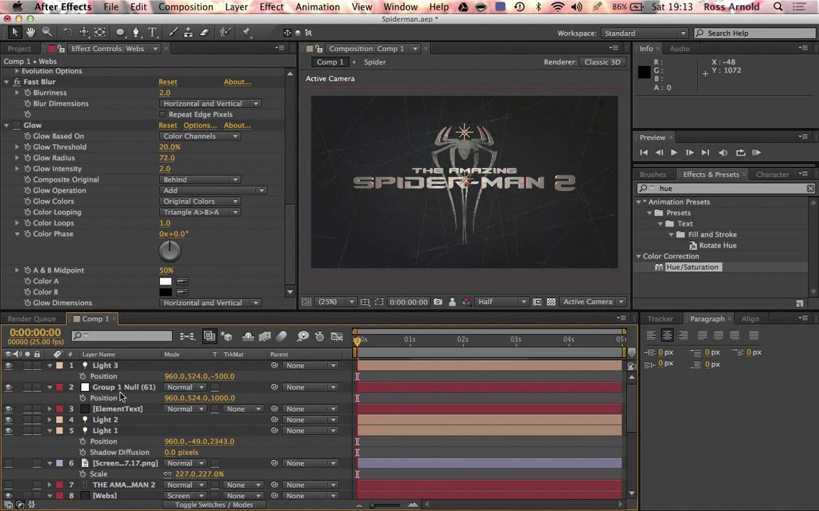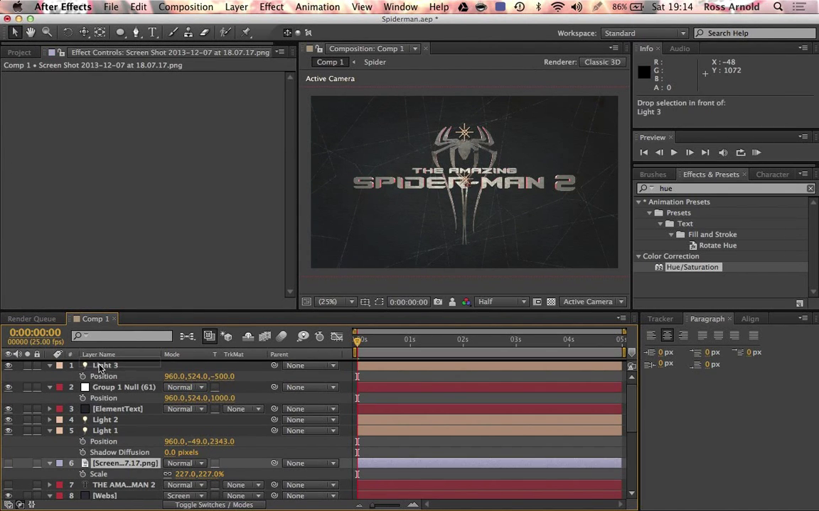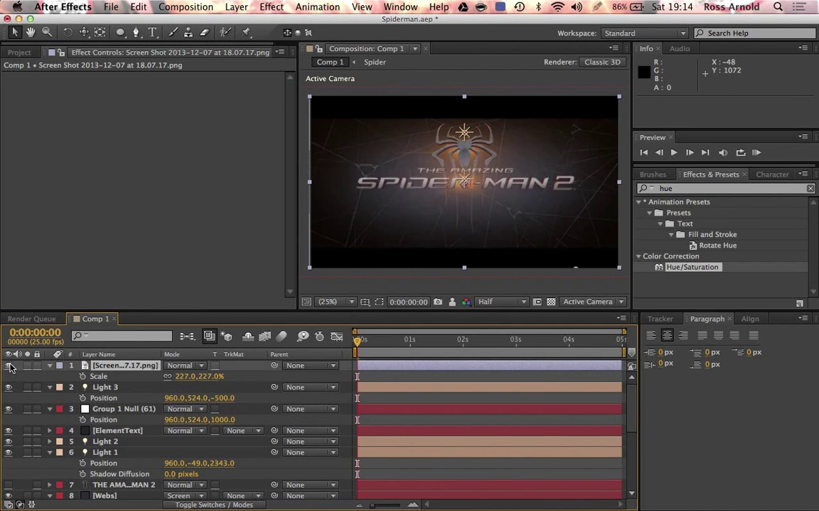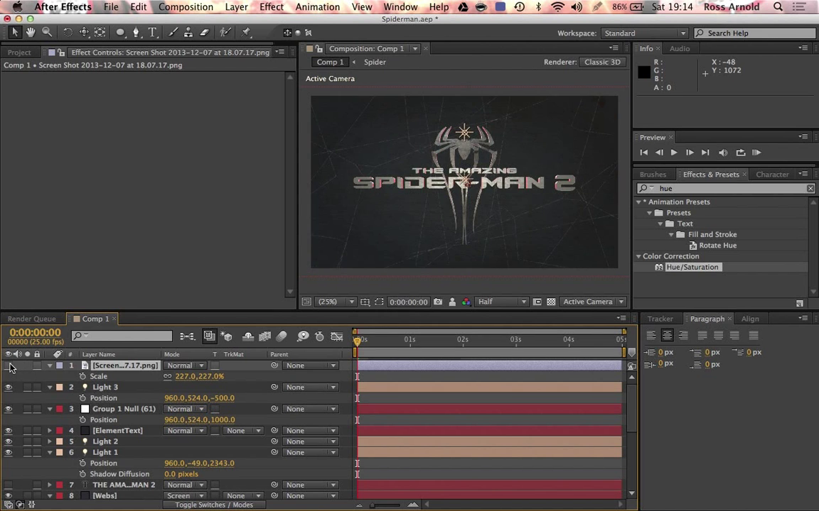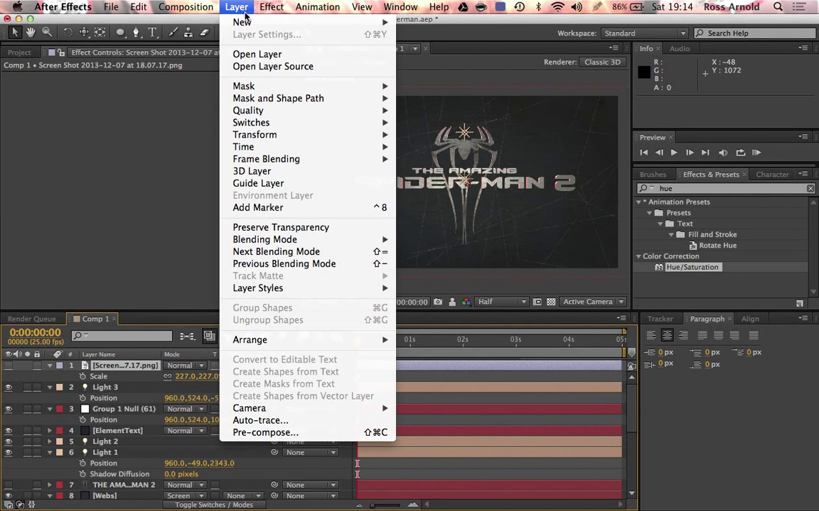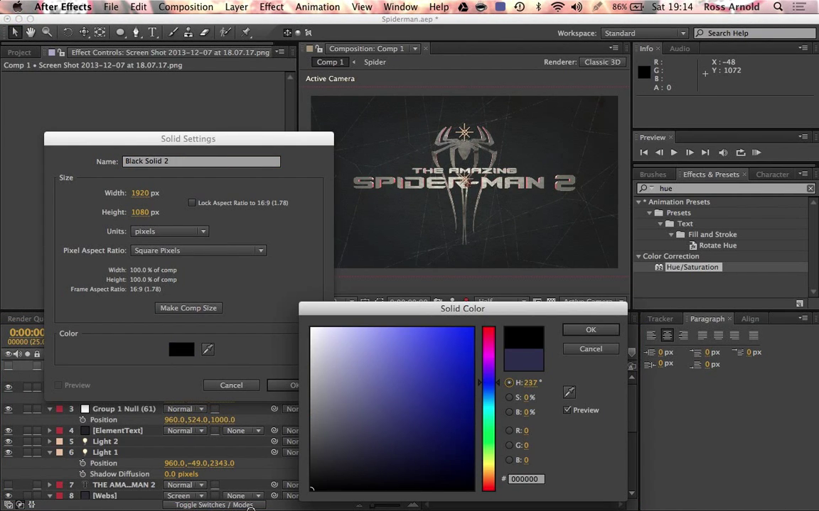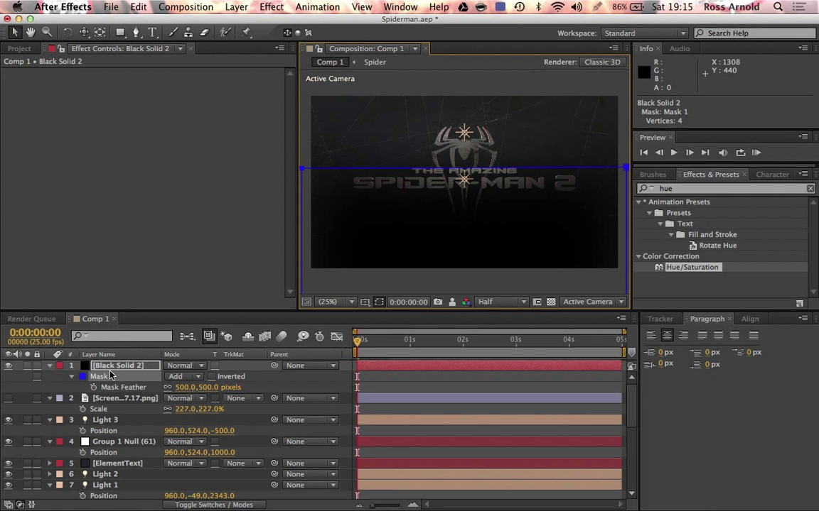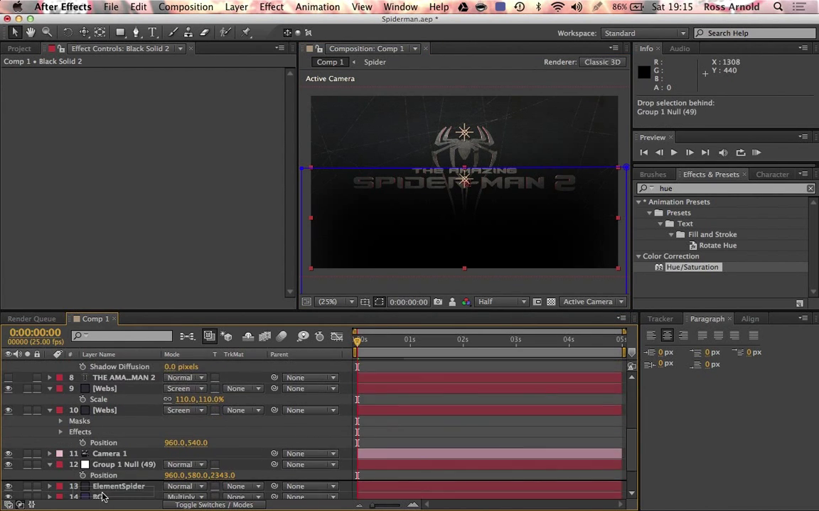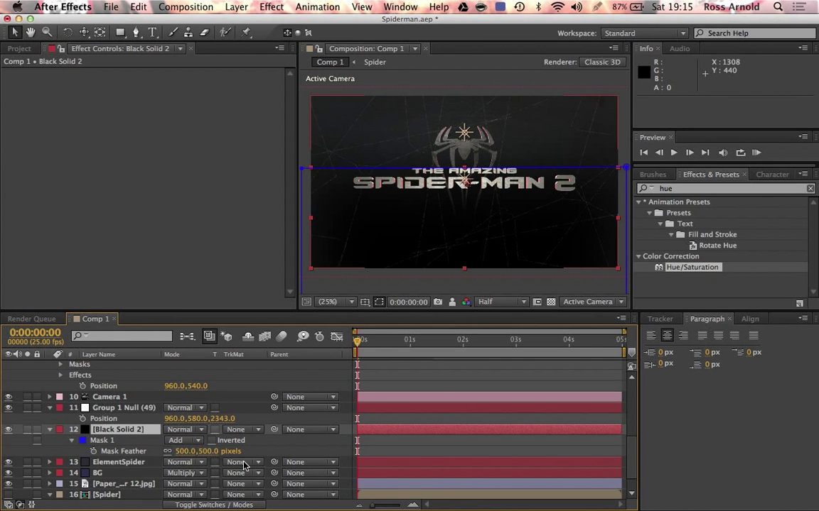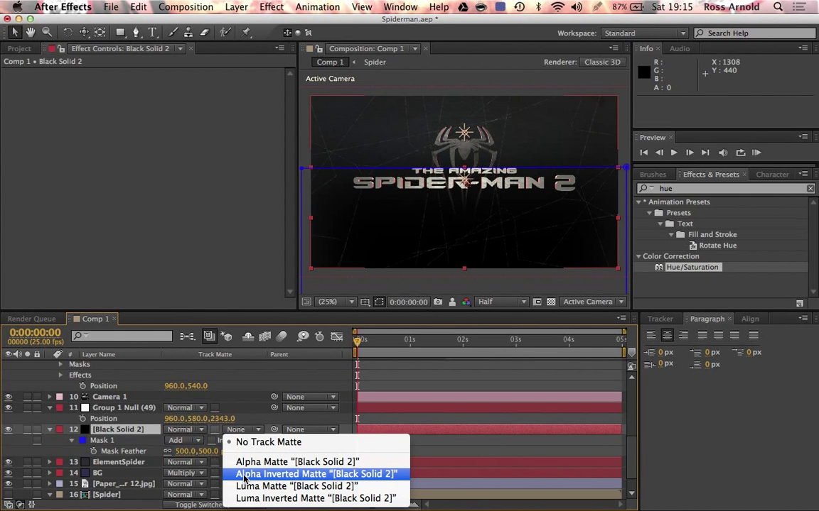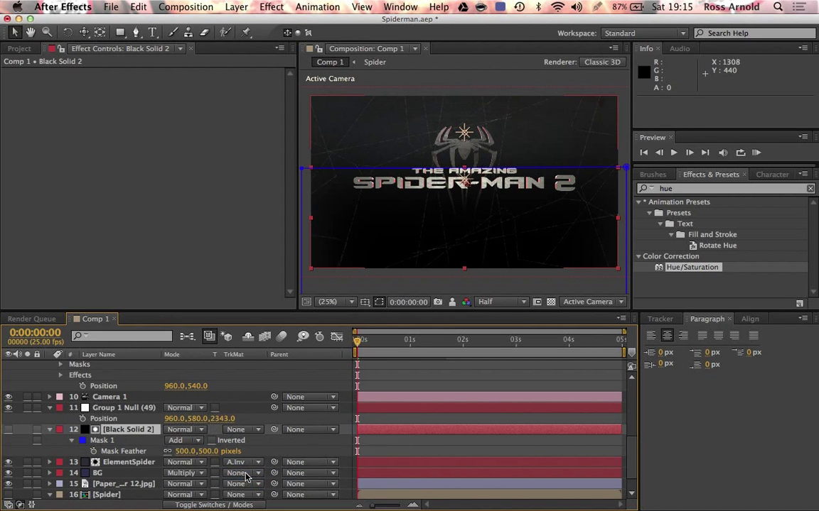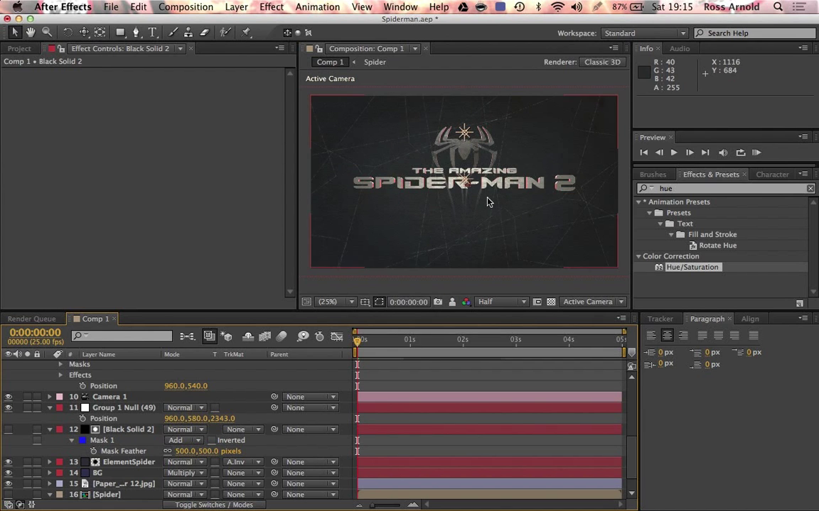If you notice the bottom half of the legs of the spider in the actual main image, they're very faded out almost. They begin to fade out right where the Amazing Spider-Man begins. So I'm going to go layer, new, solid, black solid. And we're going to use a track matte to get rid of those legs and add a feather. Then we're going to bring this above the element spider. On element spider, track matte, alpha matte, alpha inverted matte, sorry, and that begins to fade the legs out a little bit more.